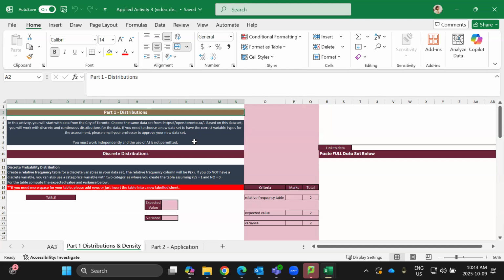In part 1 with your calculations, again, you're going to be working with your open data set from the City of Toronto. In this data set, you should have both a discrete and continuous variable. If you do not have both a discrete and continuous variable and you need to choose a new data set, please just email me if you want me to make sure that the data set will work for this assessment. You must work independently and you cannot use AI to do any of the work for you.